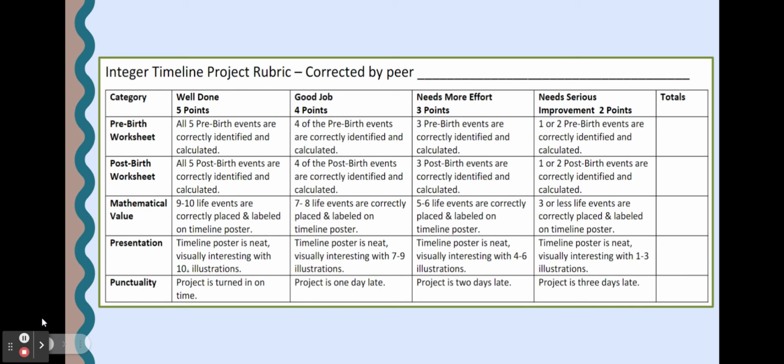Once your partner has corrected your poster, you still have the opportunity to make any corrections that you need to before it gets turned in and graded in class.